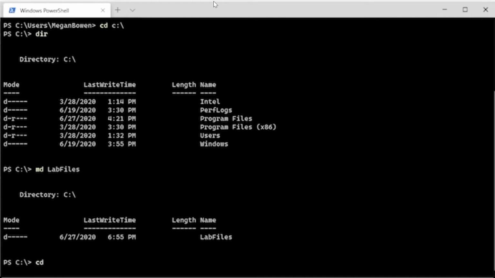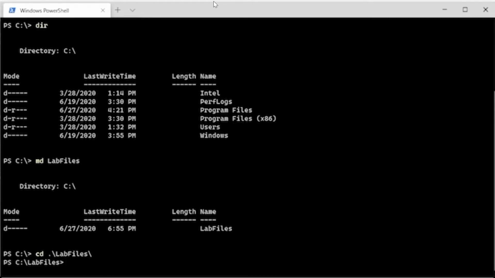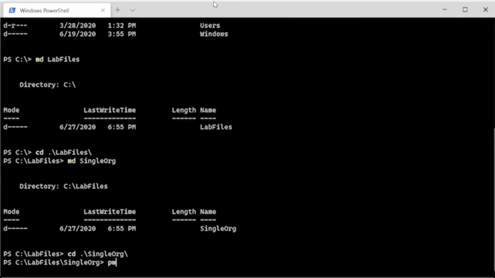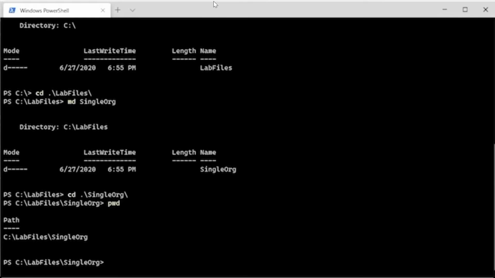And we're going to change into that lab files directory. And inside of lab files, we're going to create a folder called single org. And we're going to change into that directory as well. All right, just to verify, we are now currently in our lab files single org directory folder. And what I want to do is use .NET Core to create a new project.